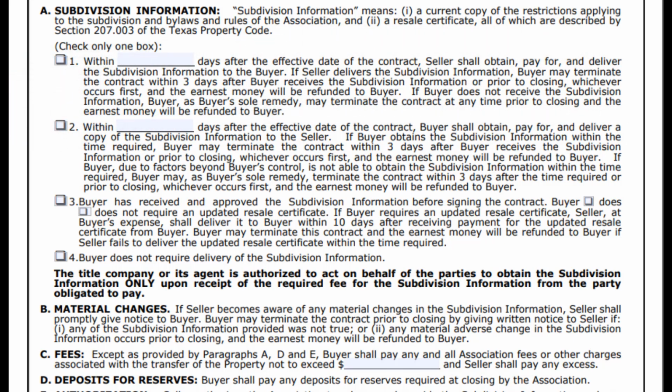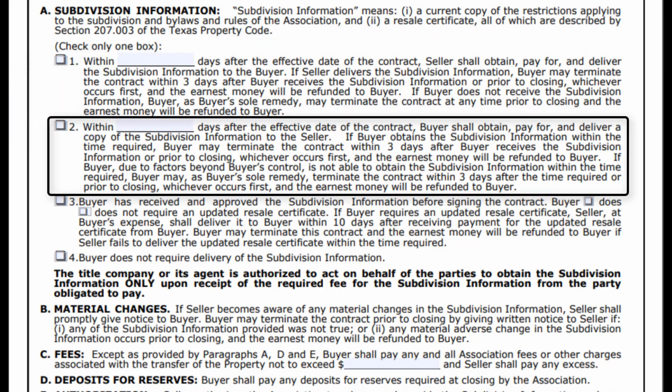The second section, or paragraph A2, if you will, says within blank number of days after the effective date of the contract, buyer shall obtain, pay for, and deliver a copy of the subdivision information to the seller. If buyer obtains the subdivision information within the time required, buyer may terminate the contract within 3 days after buyer receives the subdivision information or prior to closing, whichever occurs first, and the earnest money will be refunded to buyer.